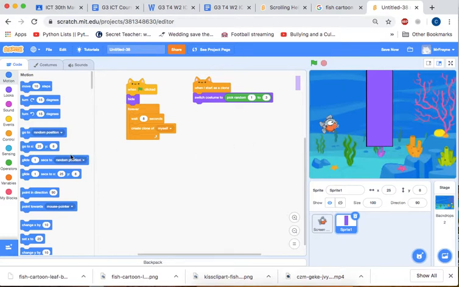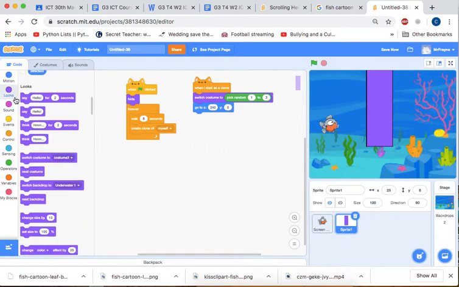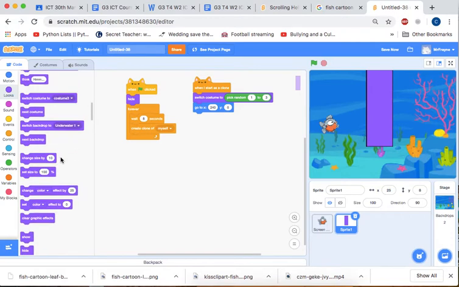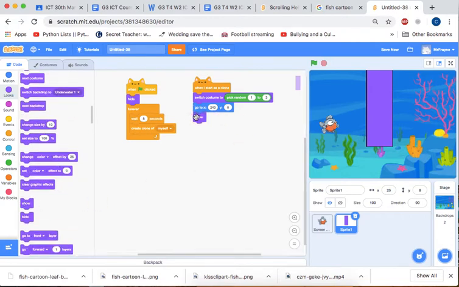So we're going to say go to, and we want to say 240, which is on X, on this side, and 0, Y, which is right in the center of the screen. About here is where our obstacle should appear. 240 and 0. And then we're going to start showing the obstacle so the player can see it.